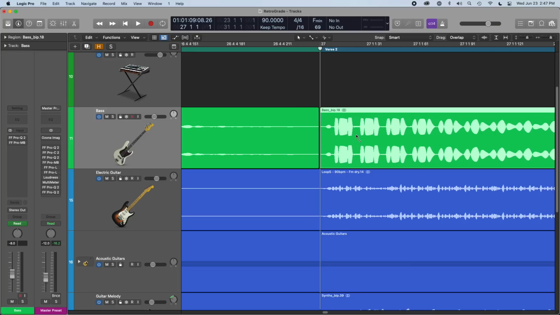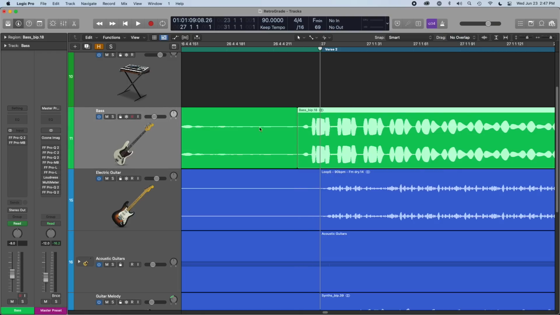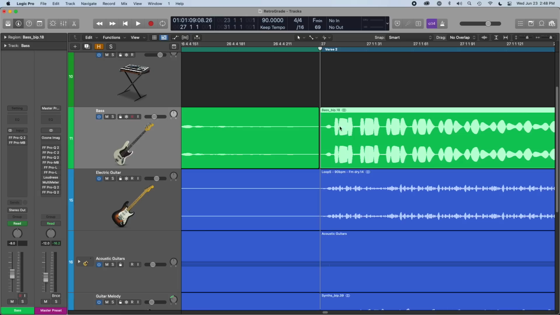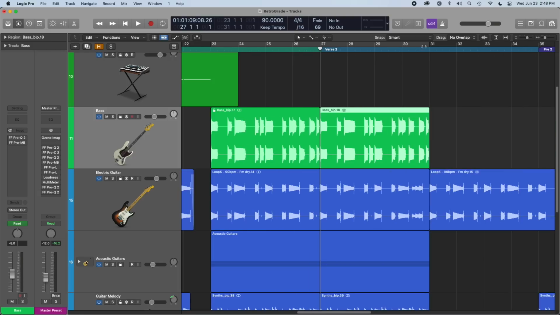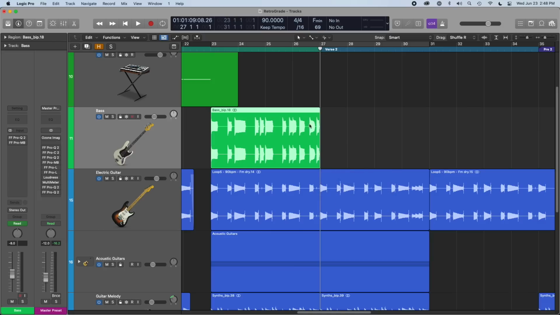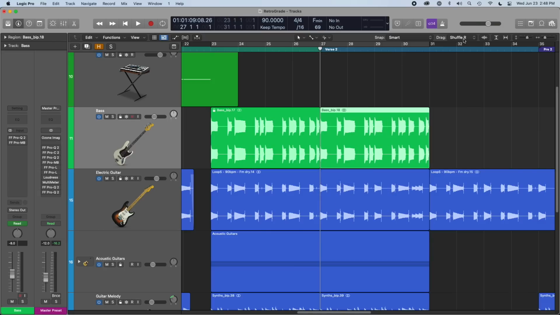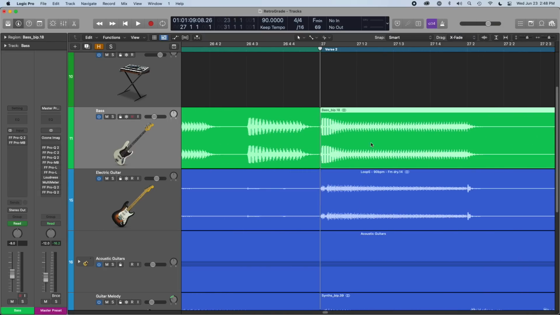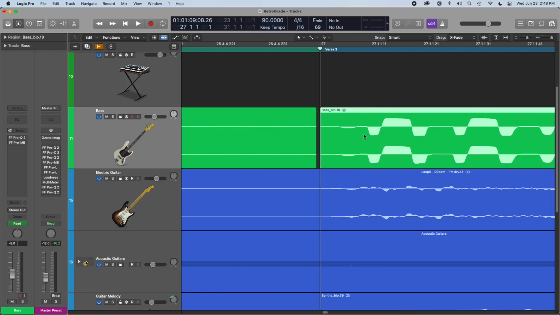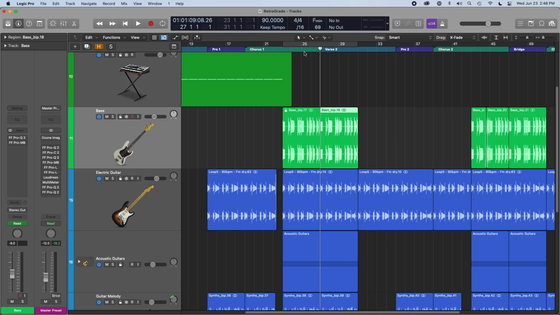If I go back again, change this to no overlap, now it's just going to actually eat away at that region. And so it's kind of cut that for you. So there's different options where you might want to do that as well. And shuffle right and left is actually just going to shuffle these regions. So quickly, if I shuffle this, move this over, those regions are now going to be completely shuffled. I never use that. So I'm just using crossfades.